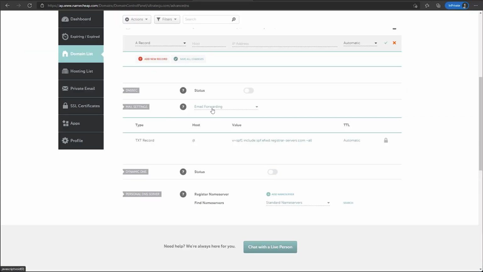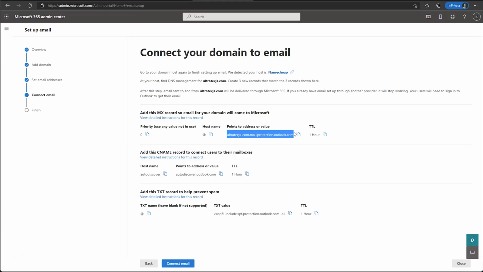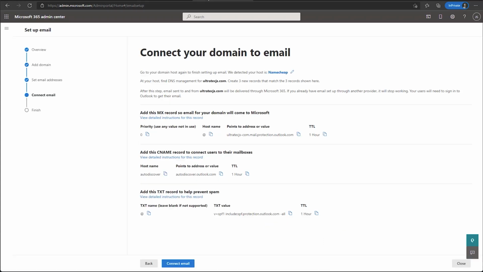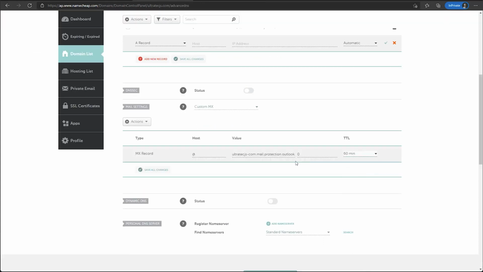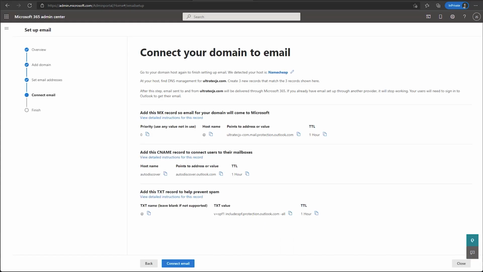In the Namecheap DNS dashboard, scroll down to Mail Settings, select Custom MX. For host type, do at. For value, we copy what Microsoft gives us for points to address or value. For priority, we use 0. And for TTL, we use 60 minutes. Hit Save All Changes. For the second record, we will add a CNAME record.